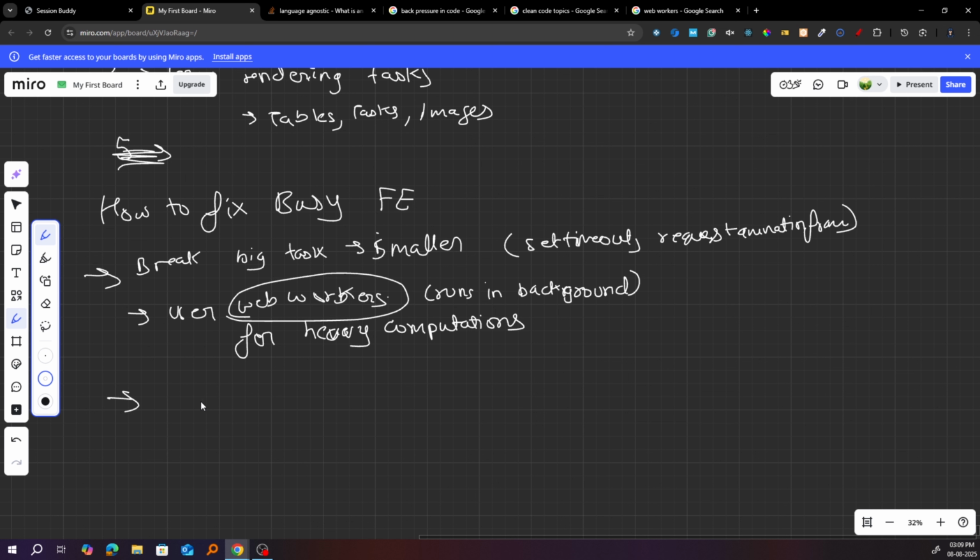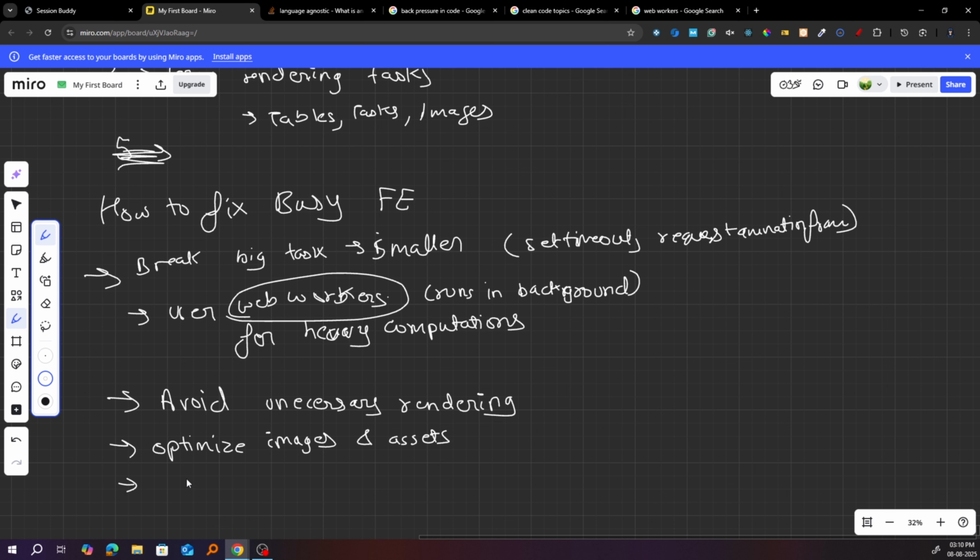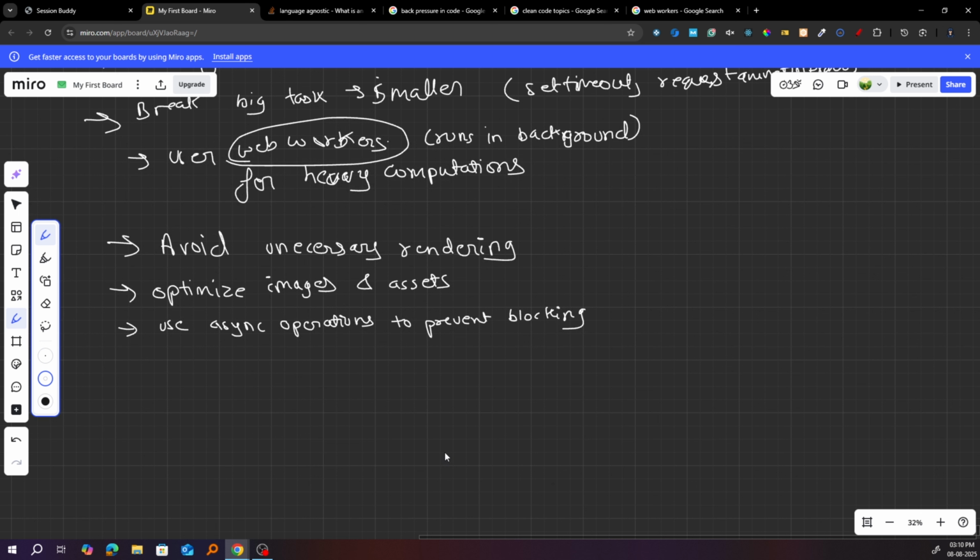Now avoid unnecessary rendering. You can do this. Fourth is what? Optimize images and assets. Fifth is what? Use async operations to prevent blocking. So you can do that as well. Try to use async operations to prevent the blocking. Don't use synchronous operations. So in short, what is a busy front end?